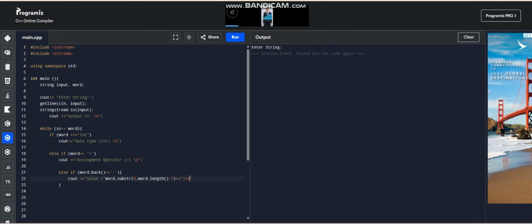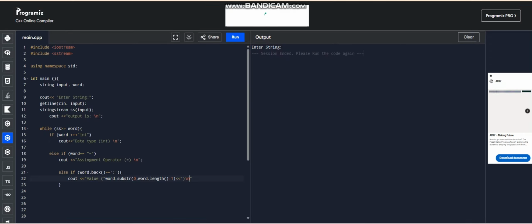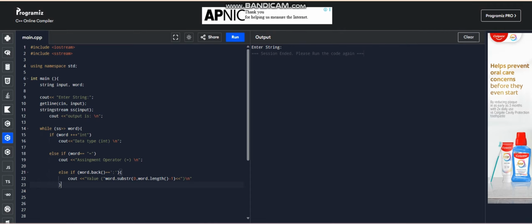This condition checks if the word ends with a semicolon. If it does, the program separates the value from the semicolon and prints them as two tokens. For example, we will be inputting 5 and semicolon.